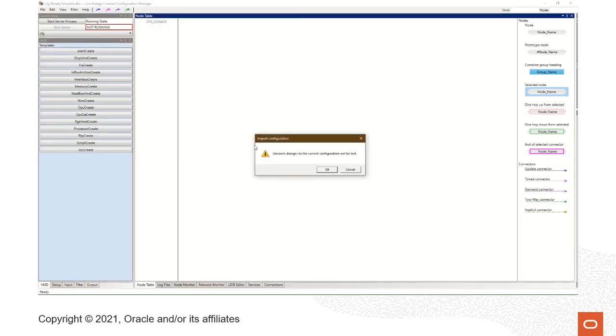If you get this message, it means there is already a configuration file open, and it's asking you to save the currently loaded configuration file. I'm going to click OK because I don't want to save the open configuration.